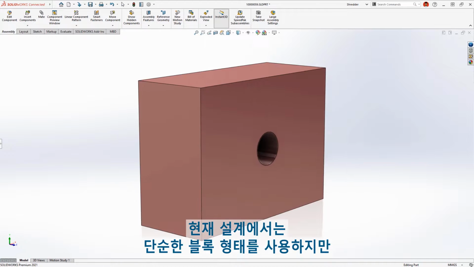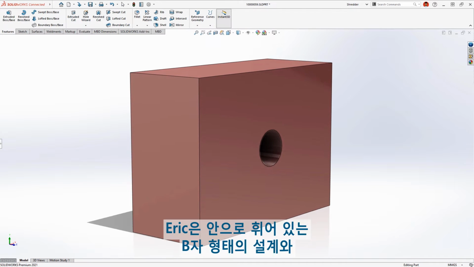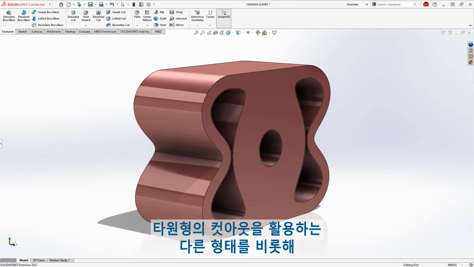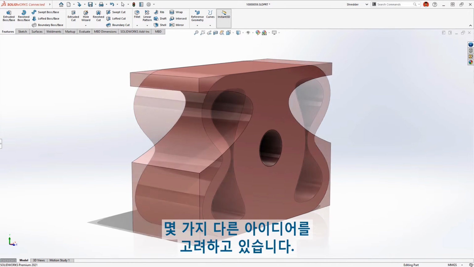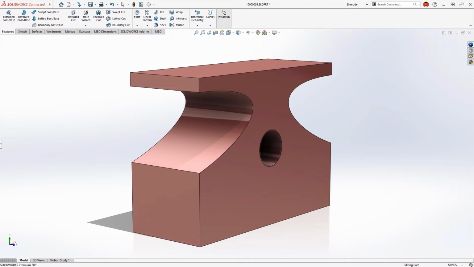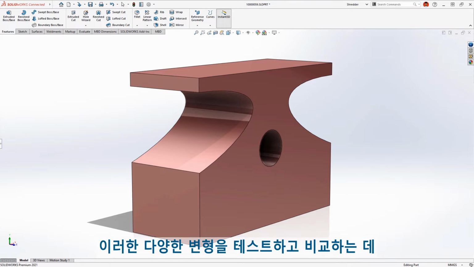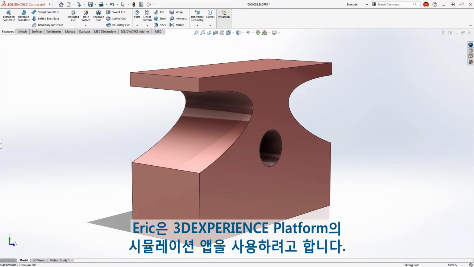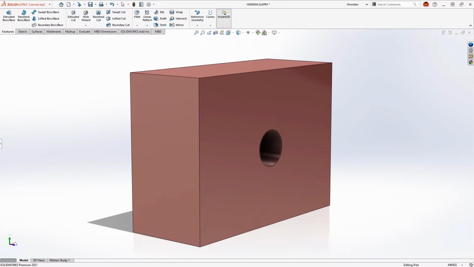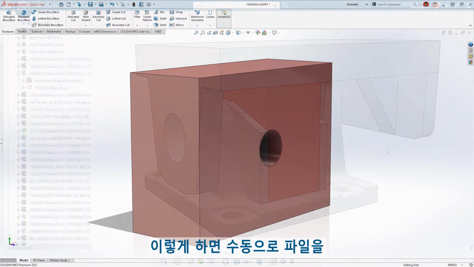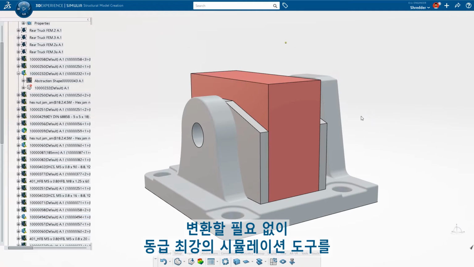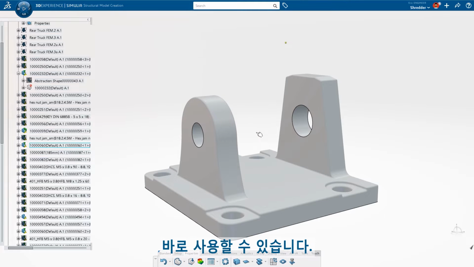The current design uses a simple block, but he has a couple different ideas under consideration. A B-shaped design to buckle in on itself, and another shape leveraging an elliptical cutout. To test and compare these variations, Eric will use his simulation apps on the 3D Experience platform. This way, he can start using best-in-class simulation tools right away, without the need of any manual file translation.